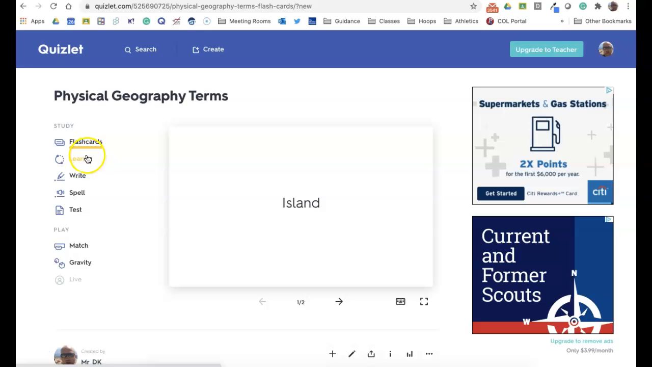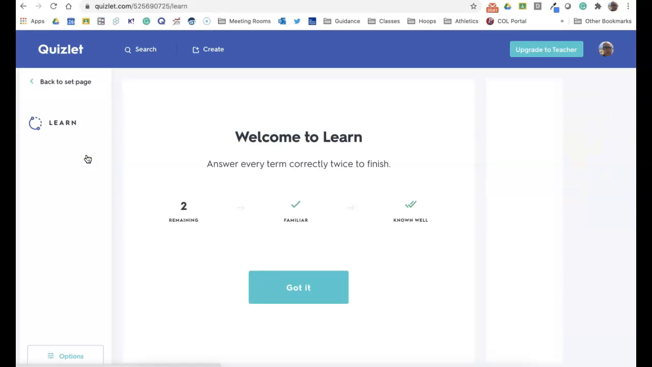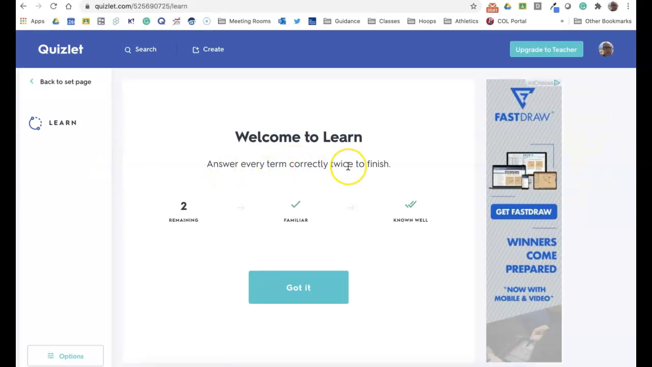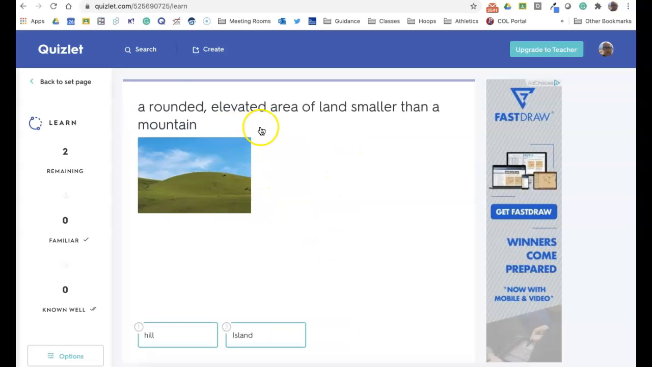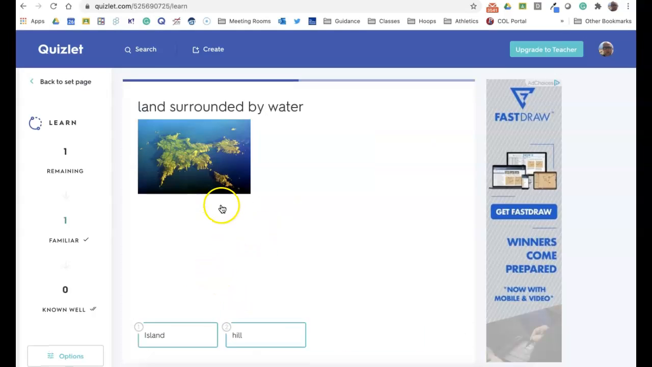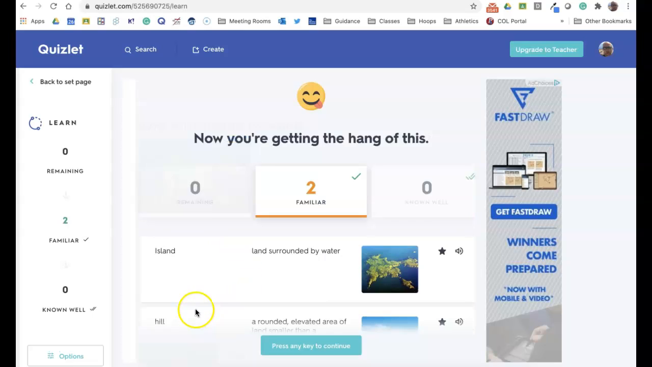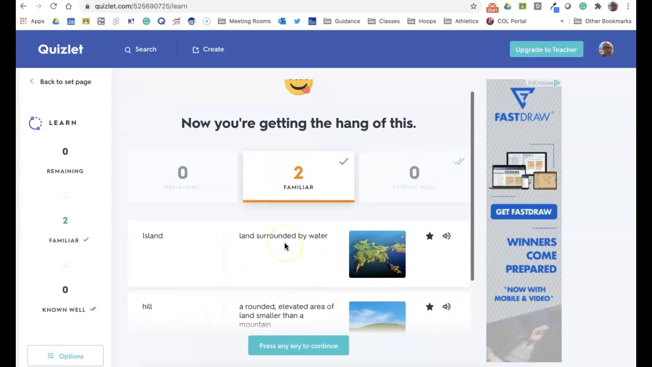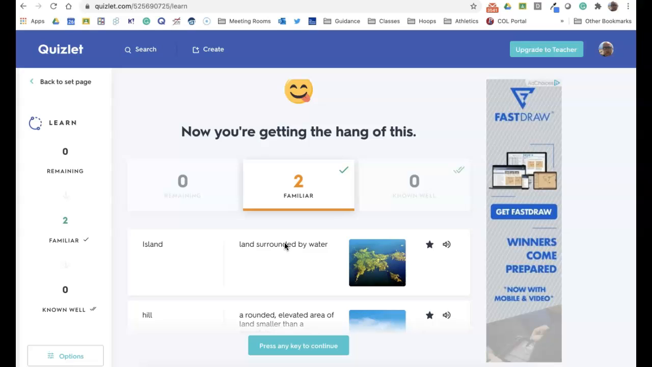You can also click learn. It says answer every term correctly twice to finish. Okay. Ooh, a rounded, elevated area of land smaller than a mountain. What is that? Is that a hill or an island? Hill. Good. Oh yeah, island. Good. Okay. So you can do those types of quizzes for yourself to get yourself prepared for the quiz that's going to be coming tomorrow.